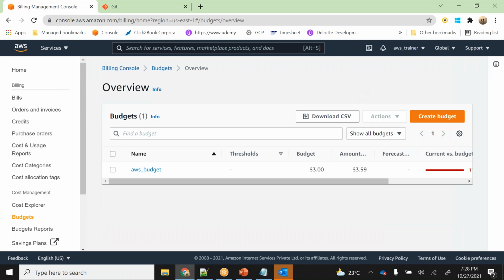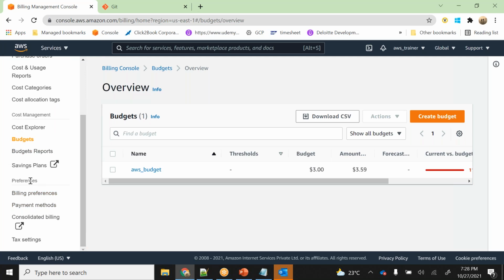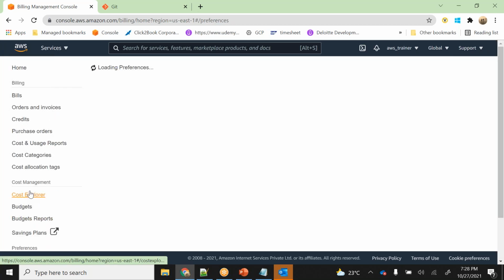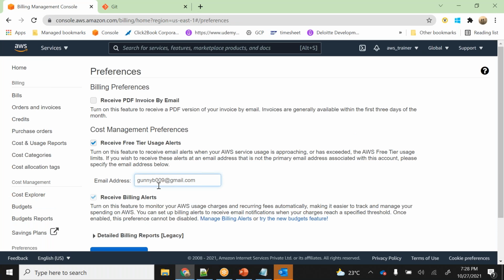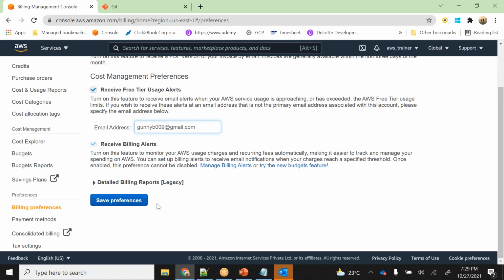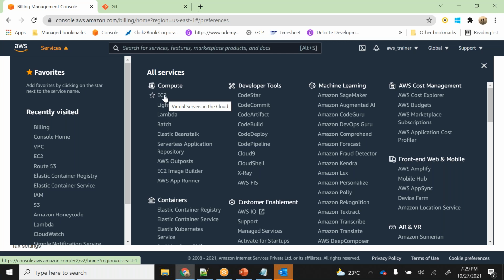So it is a smart way of dealing with whatever you have been doing, and you keep an eye on what is happening. The other thing you can do here is come to your billing preference and enter your email address. So whenever you are about to exceed the free tier usage, you start getting alerts on your email address. Obviously you have to monitor your email, and you can save your preferences like, okay, I need a billing alert when this is going to happen, things like that. Fine. So I assume that you will do all these things, and I move to EC2.